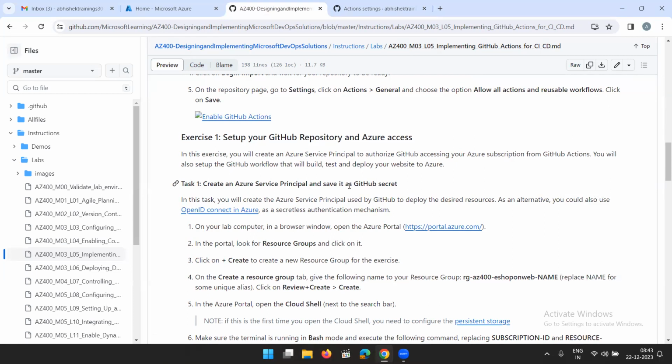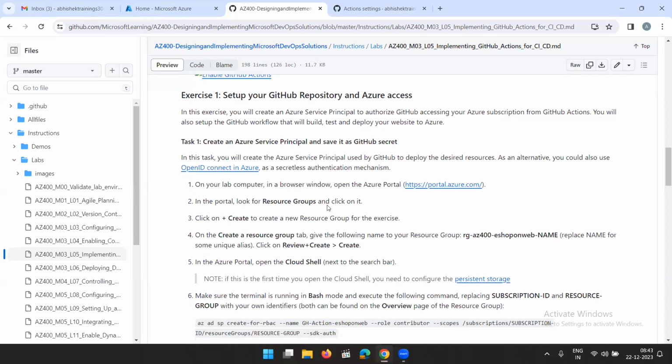Now, create an Azure service principal and save it as a GitHub secret. In this task, you will create the Azure service principal used by GitHub to deploy the desired resources. As an alternative, you could also use OpenID Connect in Azure. On your lab in a browser window, open the Azure portal. In the portal, look for resource groups, click create a resource group. So the very first thing you have to create is a resource group. In the place of name, you can give any alias name.